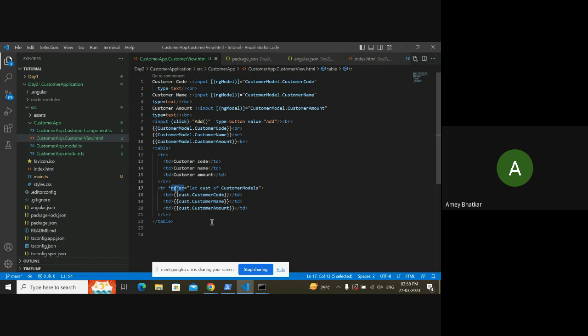Or it's vice versa. Okay. So that's why it's called a structural directive. It's changing your DOM model structure, and that's why it's called a structural directive. Right. So this is a structural directive which we are using. And what is another popular structural directive?